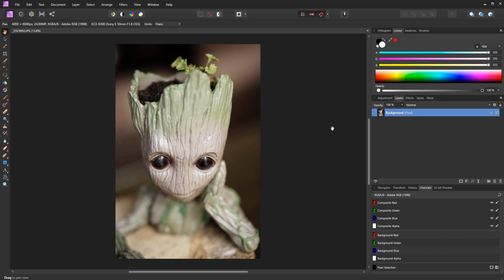I hope you're well. Today we're going to take a quick look at faking that medium format look you see in many a magazine. We've got here a picture of Baby Groot, which I took using a Sony a6300, which is an APS-C size camera. And the problem with APS-C size cameras is the frame size available to you.